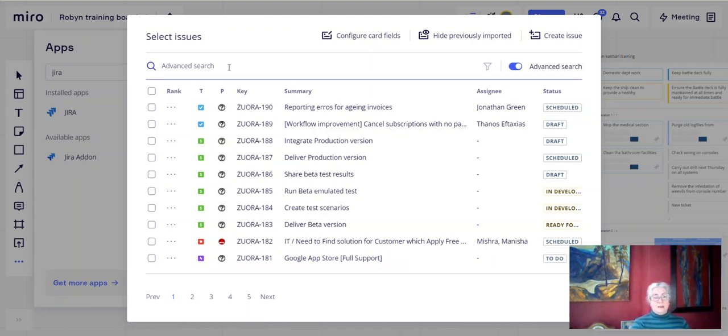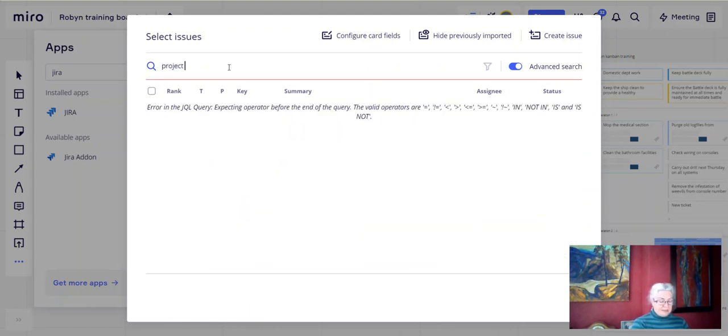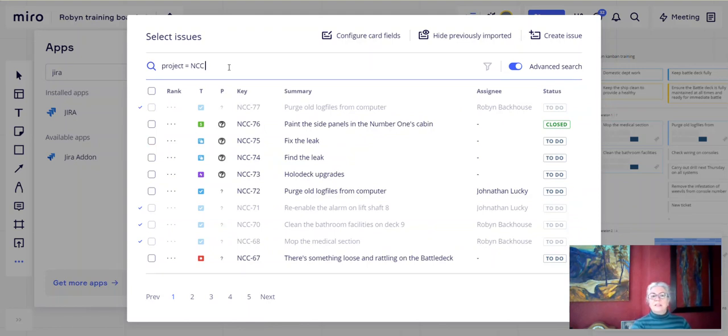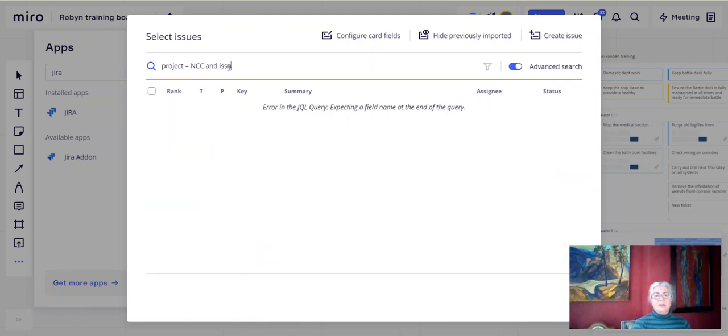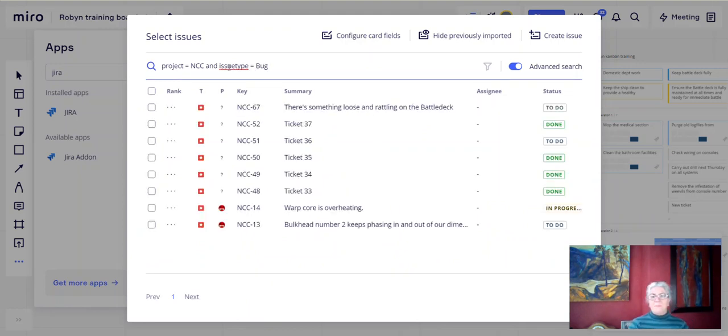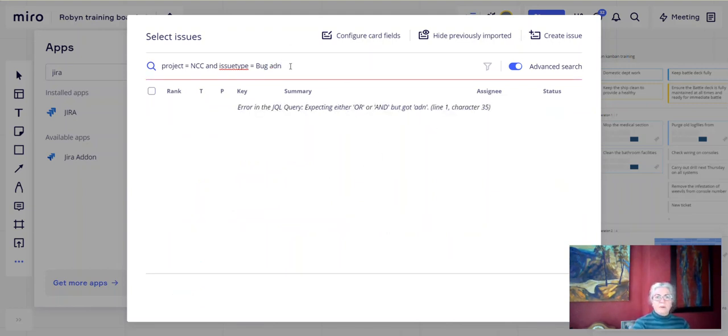So my project where I want to get the bugs from is NCC. So I want all the tickets that are NCC, and issue type is equal to bug. Now then, as you can see, it's getting all the bugs. So some of them are done already. So it's got, what's it got, 8 probably. So it's got all the bugs. So just put another parameter there, and status with an S is not equal to done.